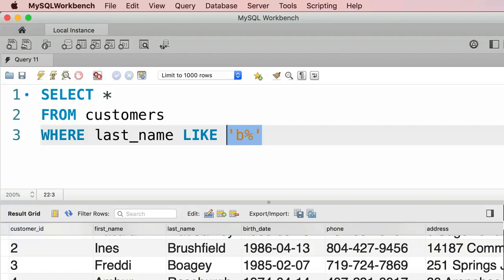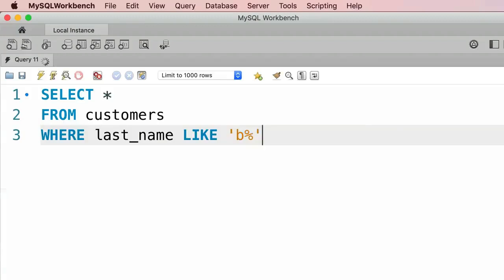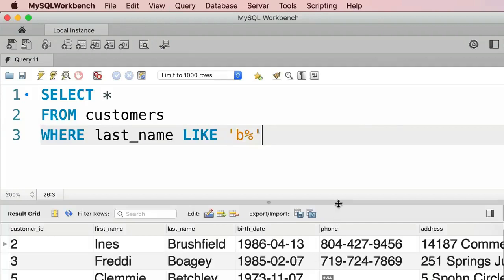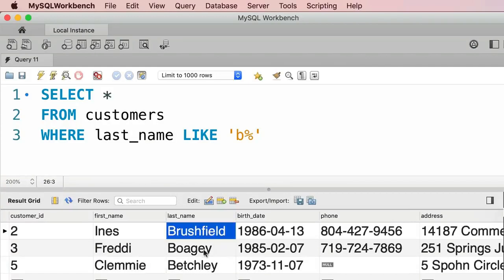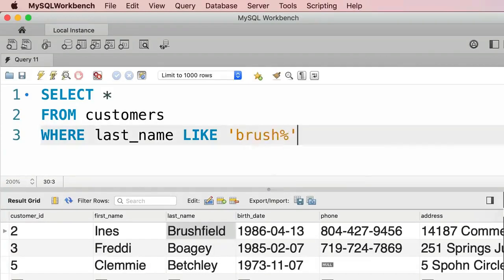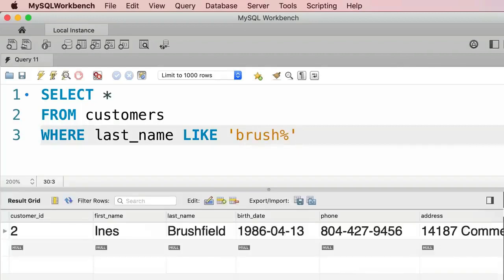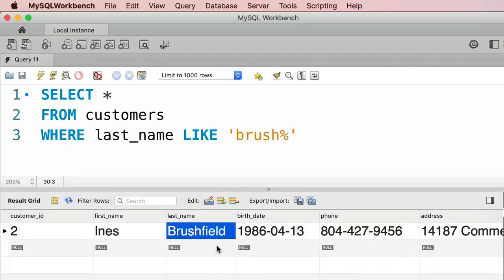It also doesn't matter if it's an uppercase or a lowercase b. So let's execute this query. There you go. We only have 3 customers whose last names start with B. As another example, let's say we only want to get the customers whose last names start with brush. So we change our pattern to brush%. Now let's execute the query. We only get this 1 customer here.